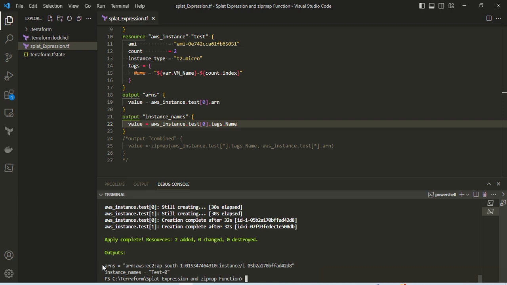So now you can see the output here, ARN ID. This is the ARN ID for instance name test-0, because we have specified 0 here. The indexing starts with 0, 1, 2 like that. So if you have 100 EC2 instances and you want the output of all the attributes of 100 VMs, then you have to copy this particular line multiple times. You have to specify 0, 1, 2 and 3.